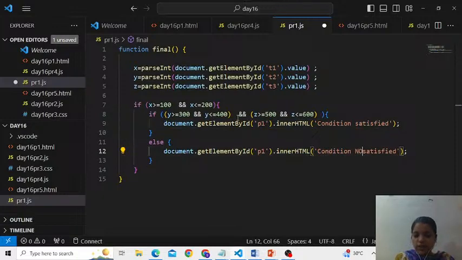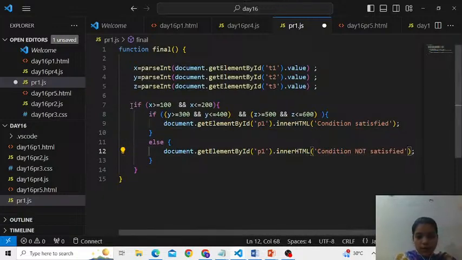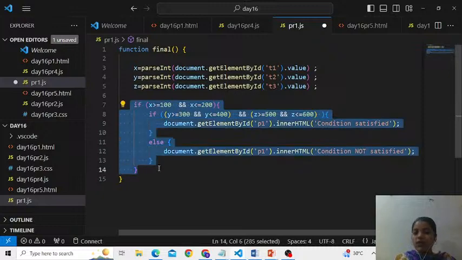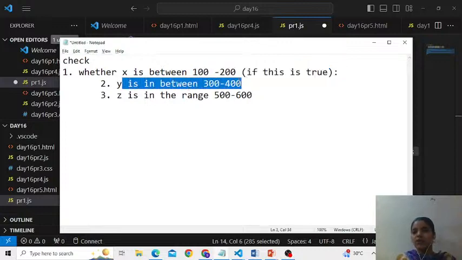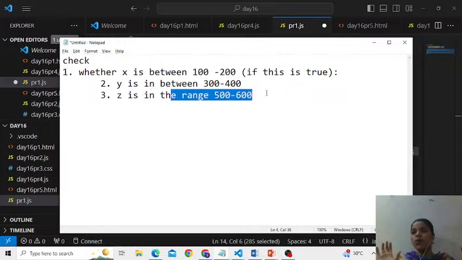Okay, condition not satisfied. All of our friends who have joined us late today, this is what we have learned, that is nested if, how to nest one if inside another if. So what is the condition of this program here? Only if x is in between 100 to 200, we have to check whether y is in this particular range and z is in this particular range. I hope you got my point.